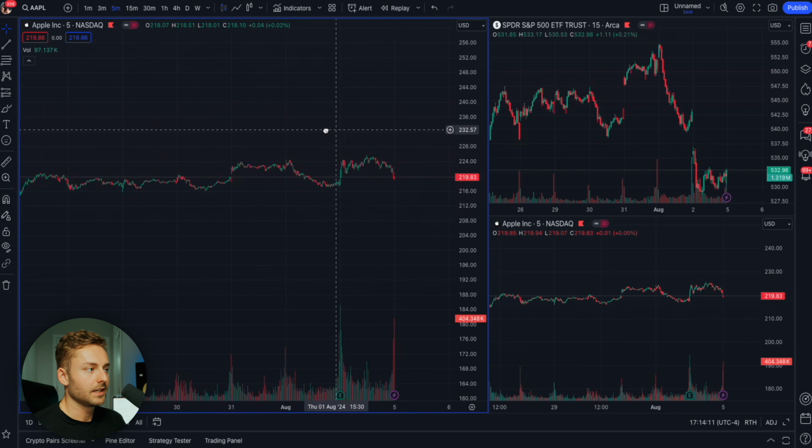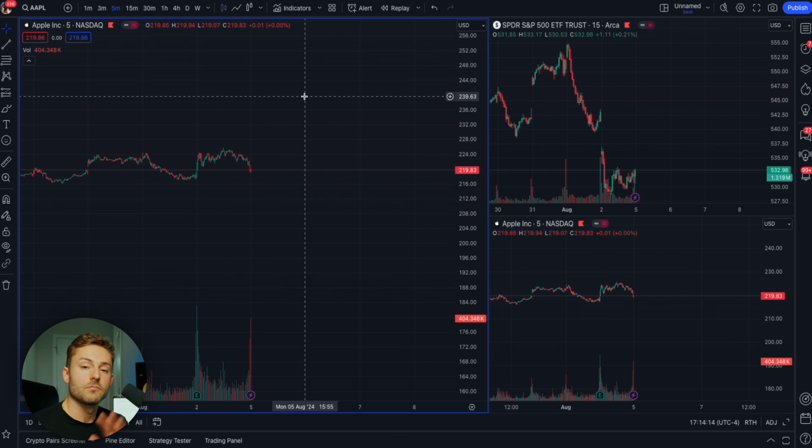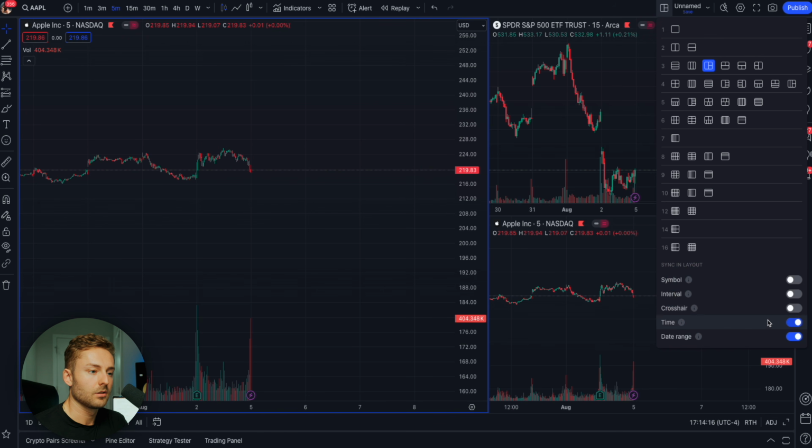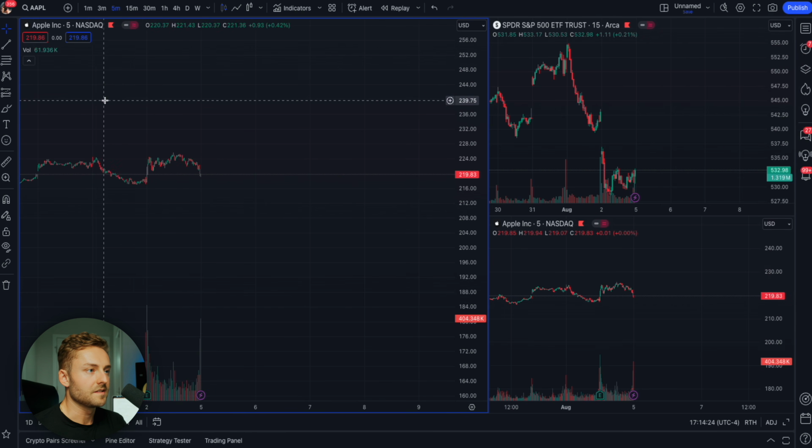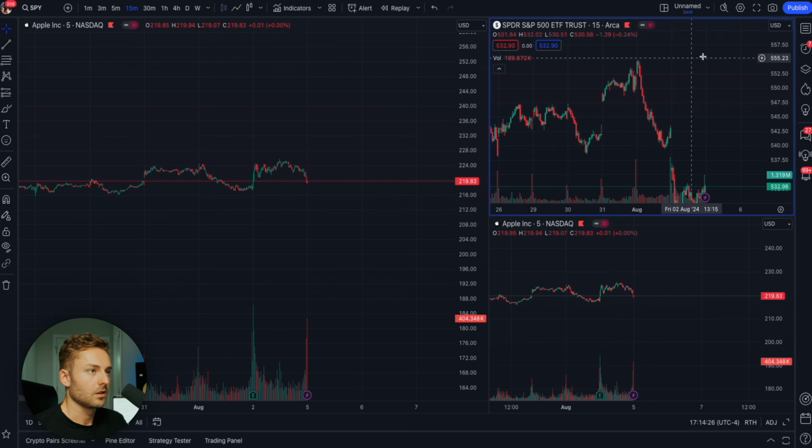You'll notice when I click down and drag my chart, this also moves all the other windows simultaneously. Well, if I uncheck date range, now I can move these independent to one another, which sort of gives you a lot of free control.